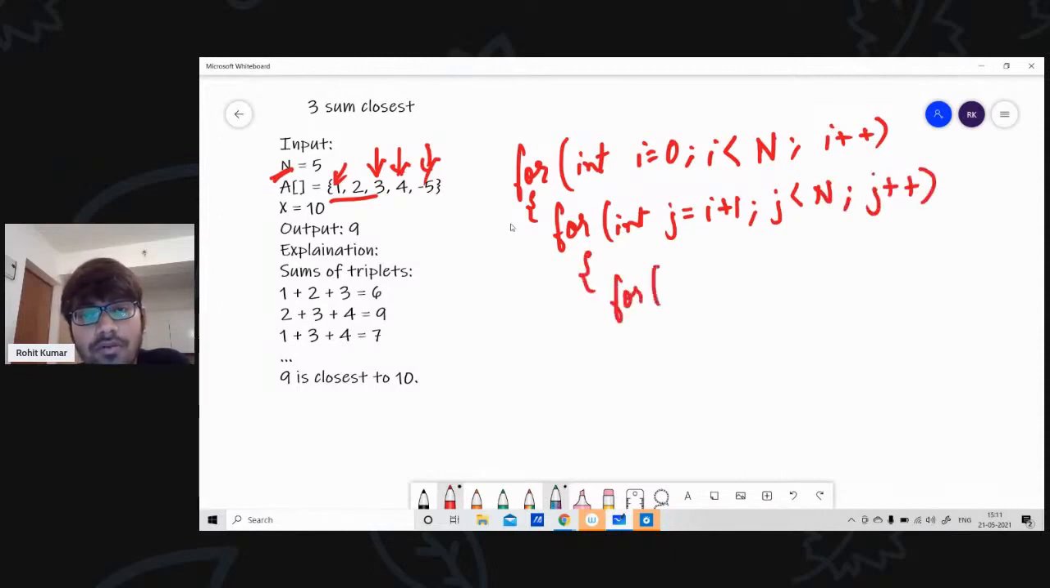After that, you have for int k. As I said, you need it now 1 greater than j. So k less than n and k plus plus.